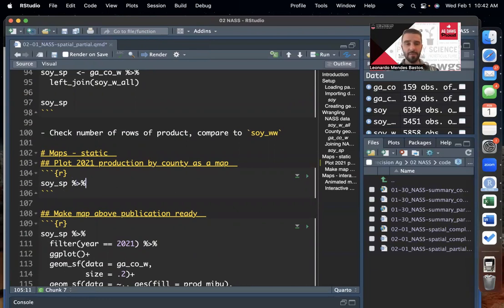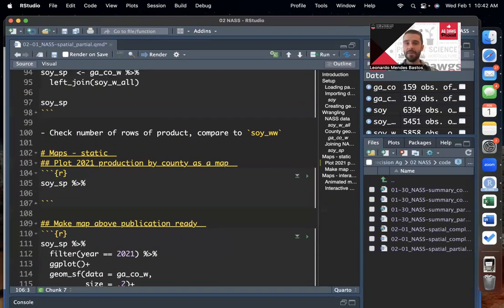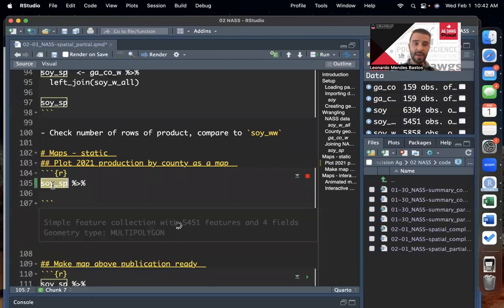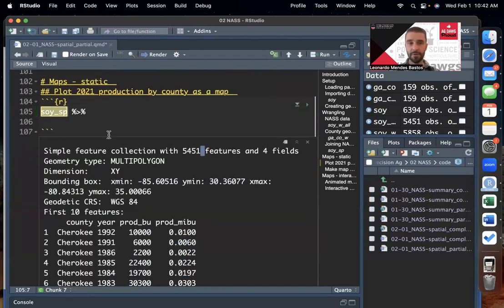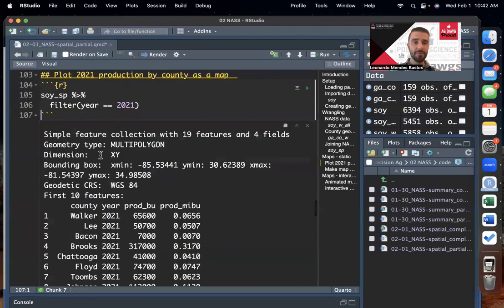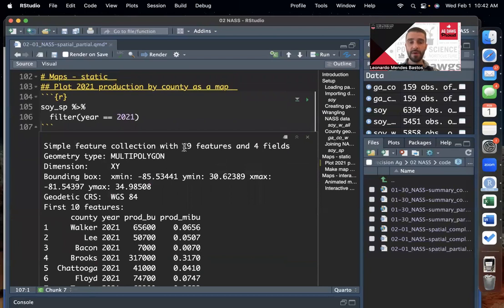So the first thing we're going to do is add the pipe. If you look at Soy SP, it has 5,000 and some rows, so it has data for all counties, all years. If I just want to show 2021, you should be thinking we're going to use filter, and we're going to say year equals 2021. This filters to only data from 2021, which ends up being only 19 rows. That means only 19 counties in 2021 reported production of soybeans.